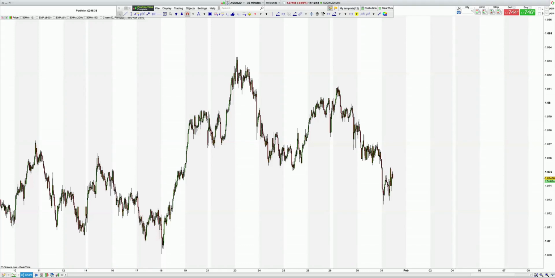Good morning, everyone. Today we have a setup in front of us at the moment. AUD, NZD, a nice Gartley in front of our eyes. Let me just draw it out for you. We'll label these points off.